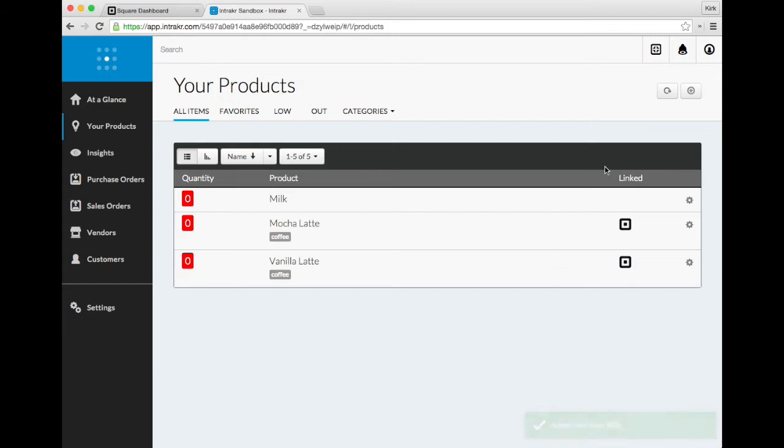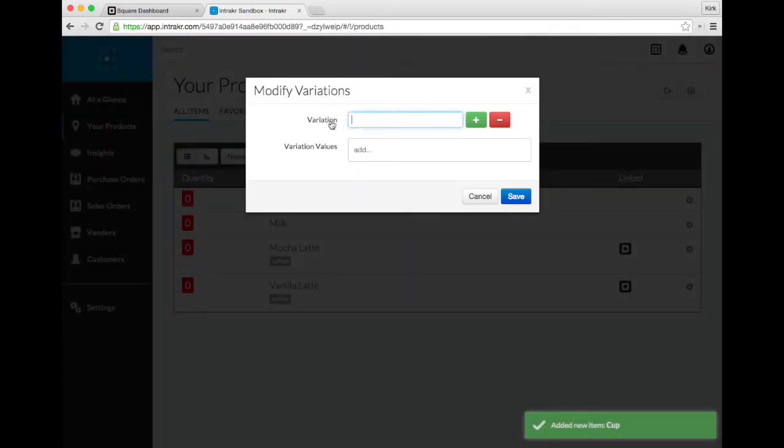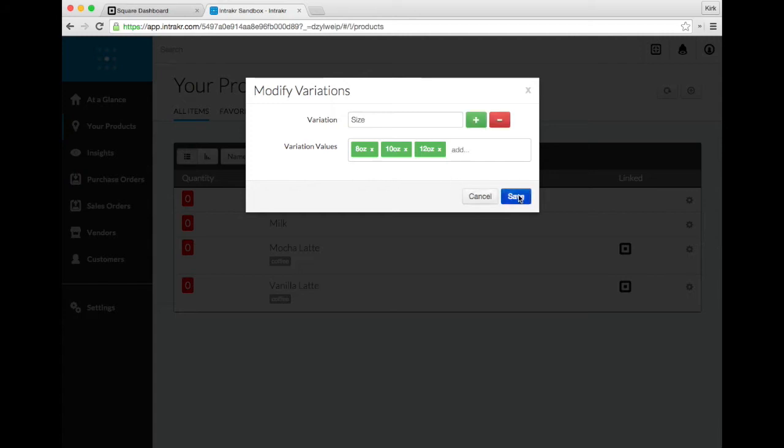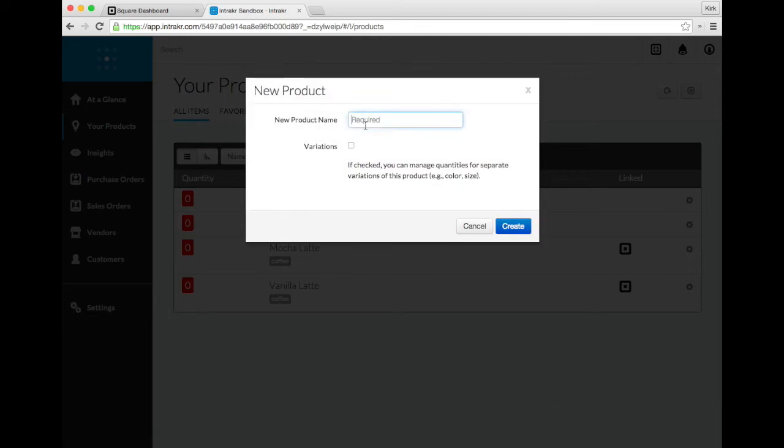Let's create a couple more ingredients actually. Let's create cup. Now, cup is definitely going to have a variation, right? We're going to have different size cups to match the size drinks that we sell. So I'm going to create this product with variations, so we'll check that box. Click Create, and in here, it's going to ask me for the variations I want to create for this cup. So the variation name is going to be size, and then the values will be 8 ounce, 10 ounce, and this is just a comma-separated list, 12 ounce. So I'll save that.